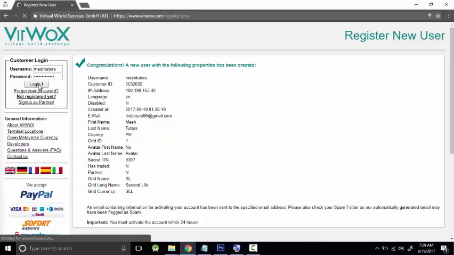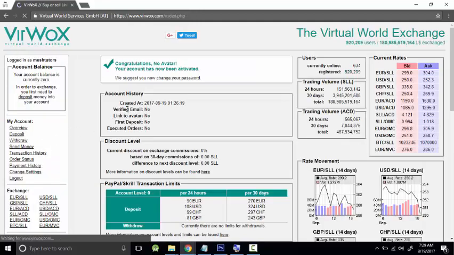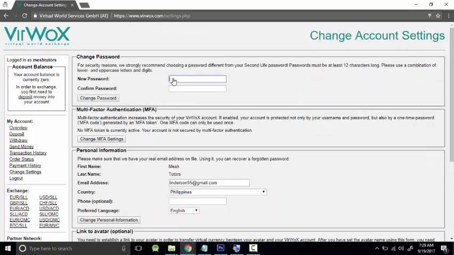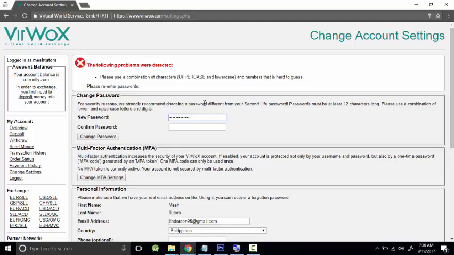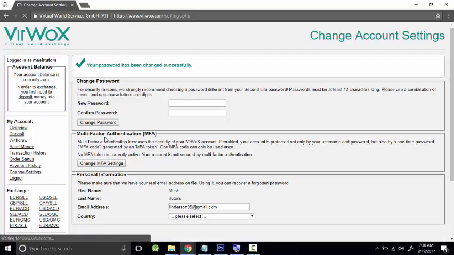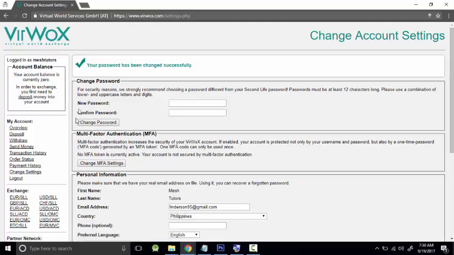So basically we're registered, we have an account with Virwox, and you can see the first time we register it's asking us to change the password. So you need to make a long password, 12 characters long and strong, otherwise it will not accept it. Let's try and see if that's possible. And there we go, we have successfully changed the password.